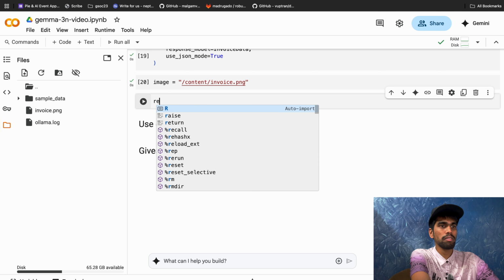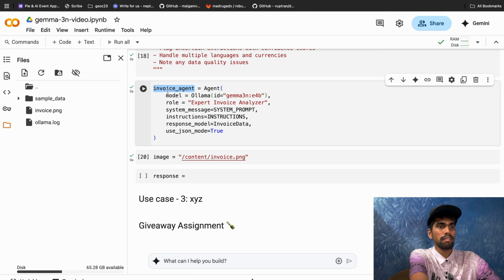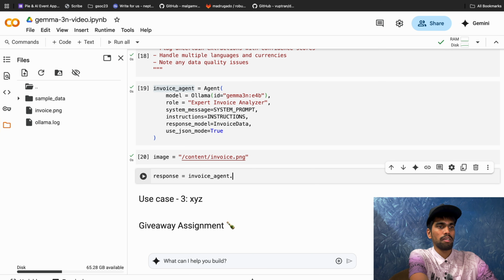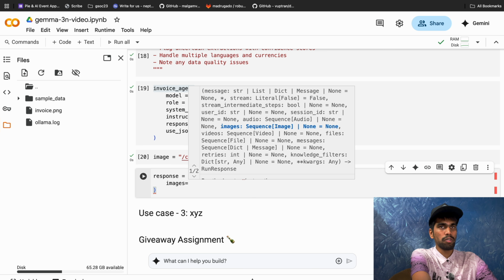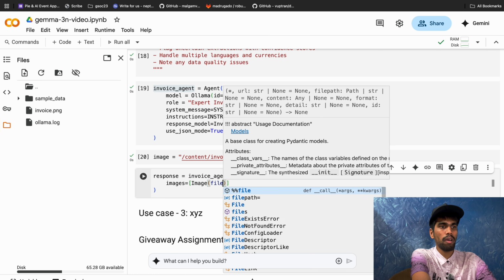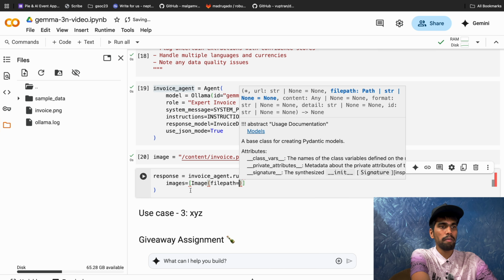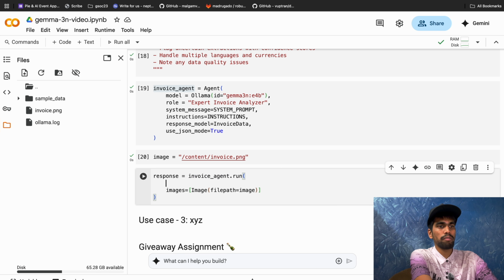Let me define the response. Response equals invoice agent dot run. Here you have to define images equals a list of Image, and define filepath equals the image path. Notice it's the same syntax we have used earlier. Earlier we used translator agent dot run and directly gave the user prompt. Since it is a multimodal use case, along with the image you can also give a prompt. Let me also define a prompt.